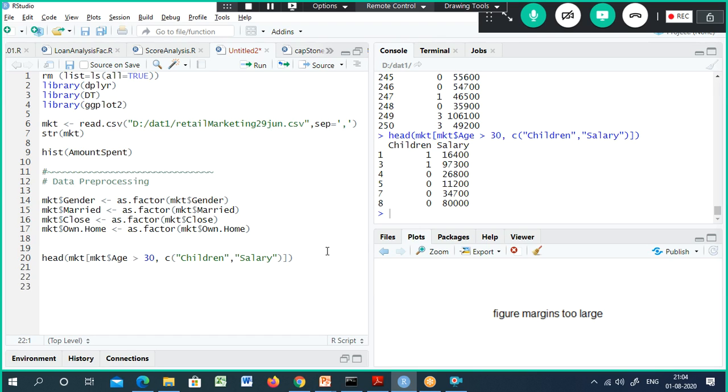But when it comes to dplyr, all you need to use is select, which is one of the verbs that is available. MKT, what is the data frame? The first argument is supposed to be a data frame, and your next argument is this one. Directly you can give the column name, or you can specify the range of the column names, but matching to this one, right? So age is greater than 30.